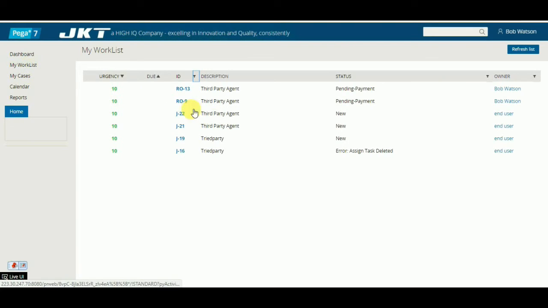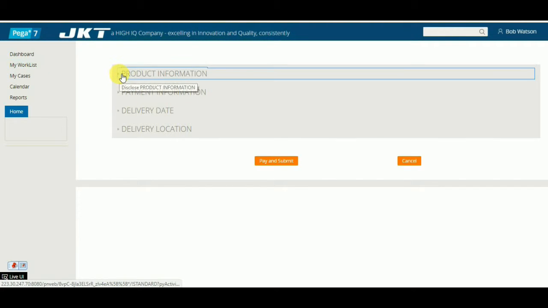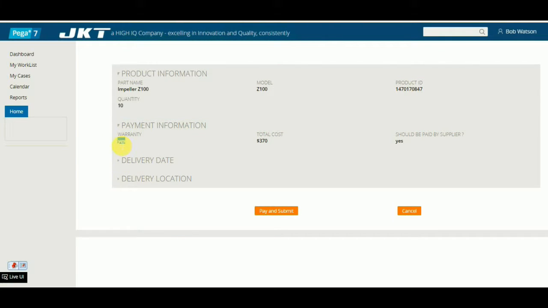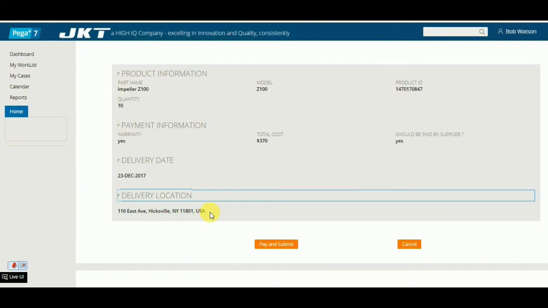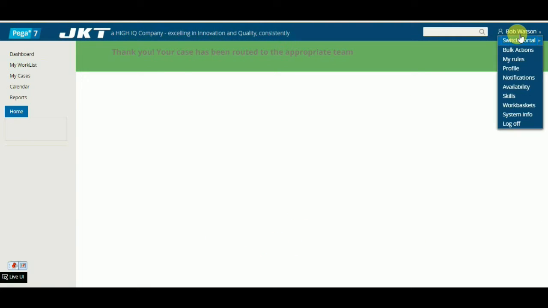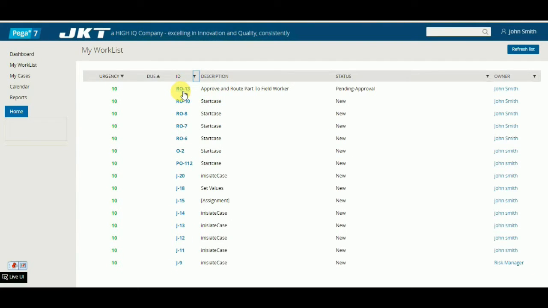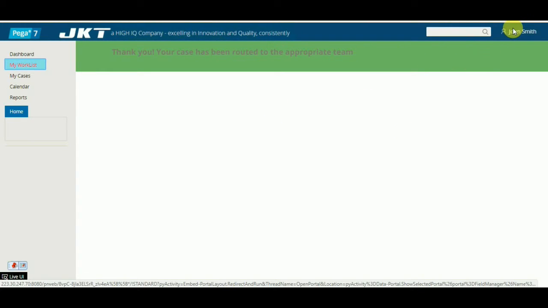Bob, from the machine part supplier company, opens up the order and finds that the cost of these machine parts needs to be borne by his company as per the warranty contract. He also checks the delivery date and delivery location. Once the machine part is delivered and the payment is processed to the Spectre manufacturers, Bob closes the request. The case is routed back to John's work list. John, based on the payment, selects the appropriate option and finally resolves the case.